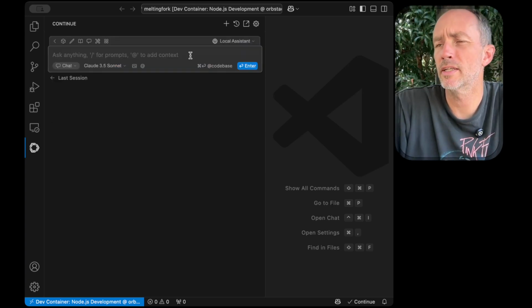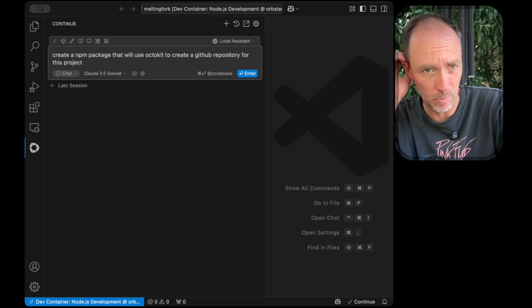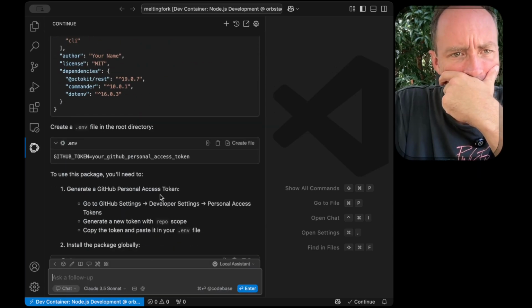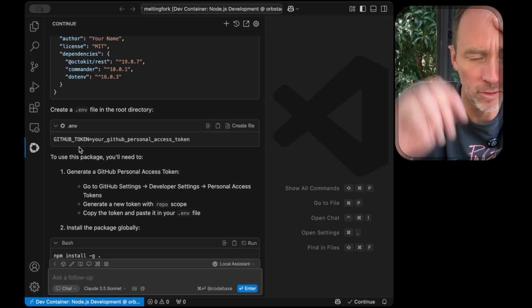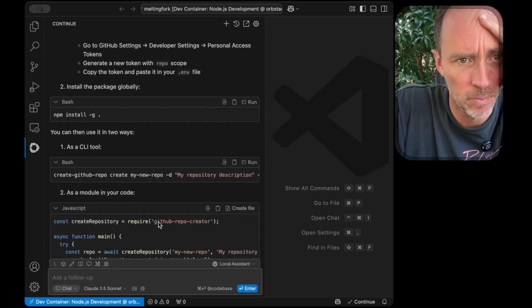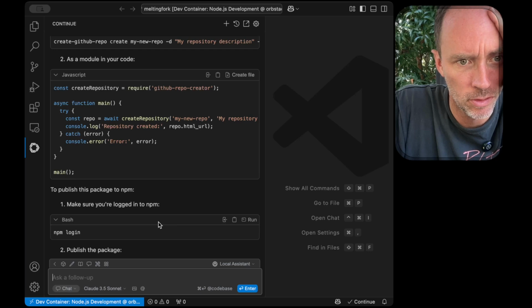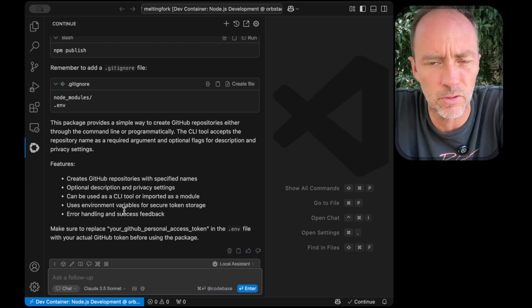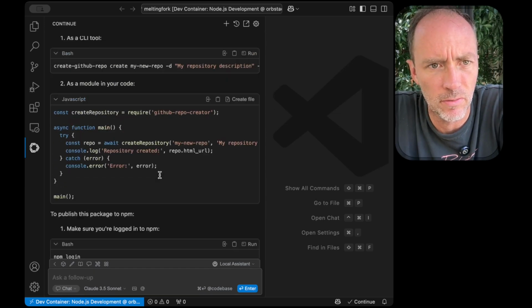So I want to use OctoKit and create a script. All right, so create an npm package that will use OctoKit to create a GitHub repository for this project. All right, let's see what happens. All right. So we'll need my GitHub token and a .env in the root directory of this project. So we'll do that. Install the package globally. Okay, and CLI. Interesting. Okay, publish. Huh. Okay, uses environment variables for secure token storage. Your personal access. Okay, so we got to put that in the .env file.